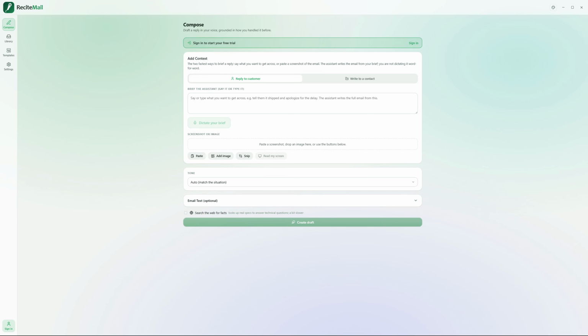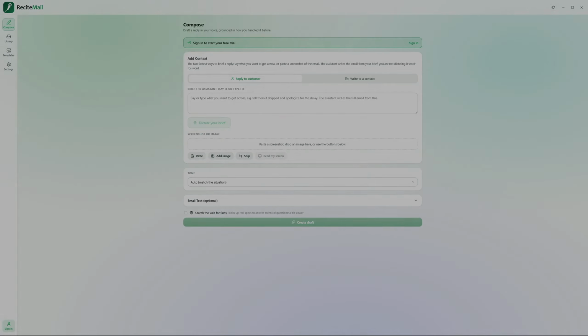Over the next 10 minutes, we will set you up properly. Your account, your identity and signature, the past emails that teach it your voice, and then your first draft. If you are setting up a team, Chapter 10 is for you. Solo users can skip that one. Everything you will see uses a demo business called Oakline Studio, a small furniture maker. Let's get started.